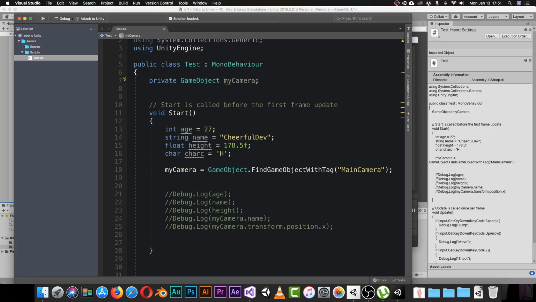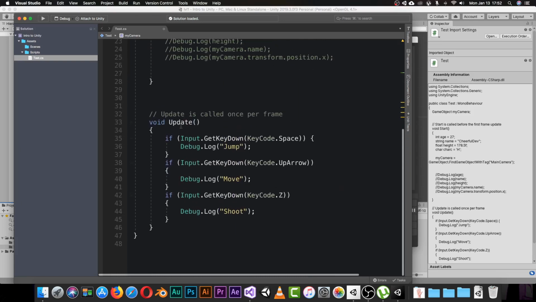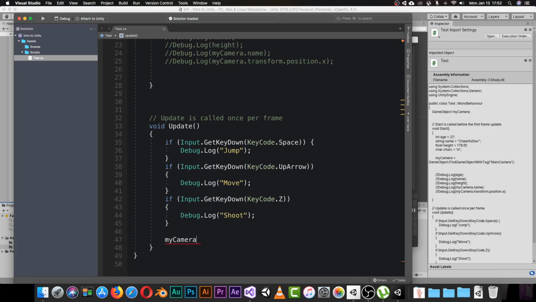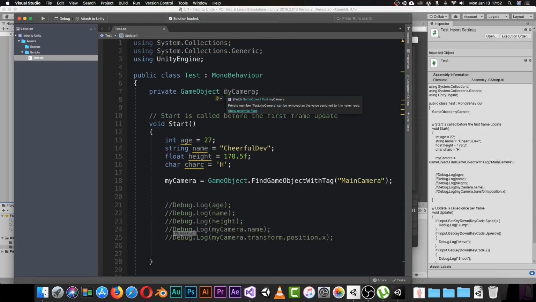So this game object here is a private variable. It means this variable is only available inside this class. This is our class here. Our class is test. It means this private game object, my camera, is available only inside this class. So I can use my camera even inside the update function. Let's say for example I want to use my camera here. I can just write my camera, and here I have the variable available for me to use however I want, as long as you are inside this class.